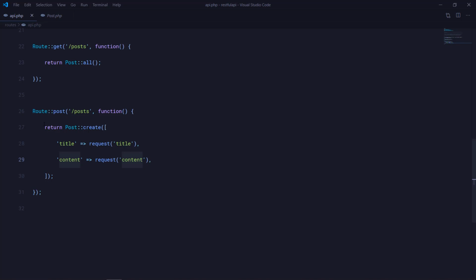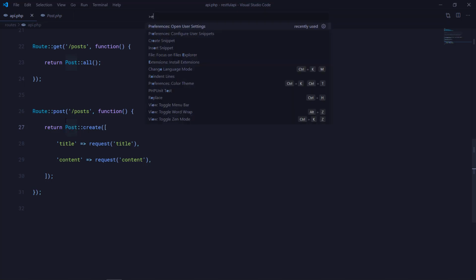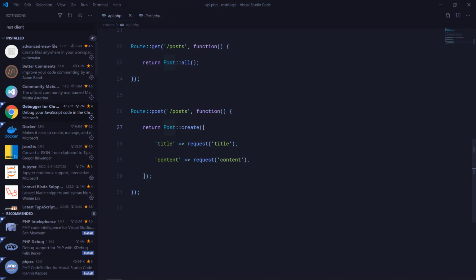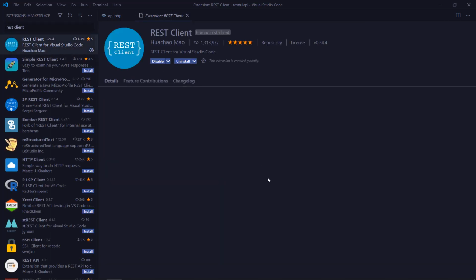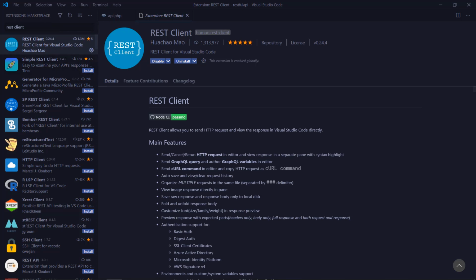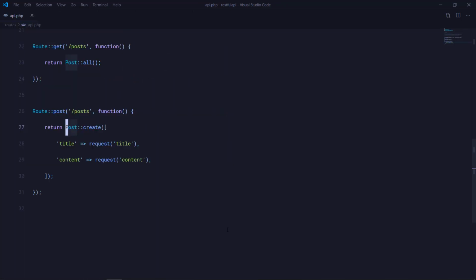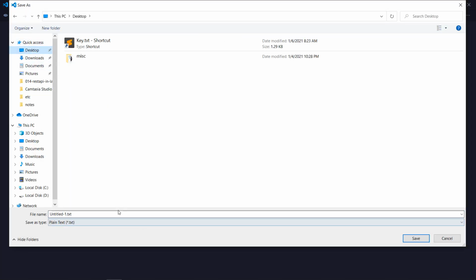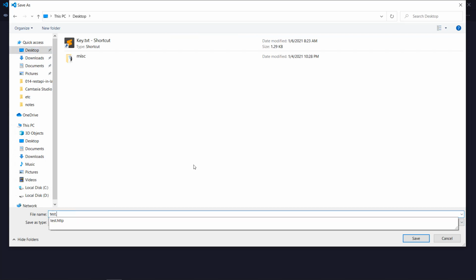So this won't work just yet, and we can try this. And actually, to try this, we can use something like Postman, or we can use VS Code extensions. Let me open up extensions, and it's called REST Client, and you need to install it. I have it installed already. So the way it works is you create a new file and you save it as .http. I'm just going to put it on the desktop. So test.http.